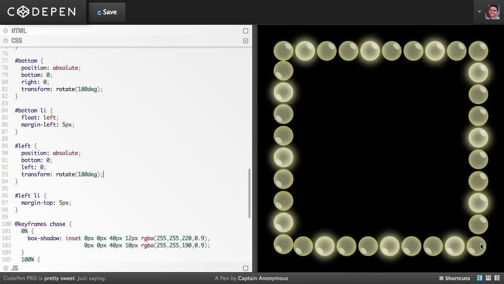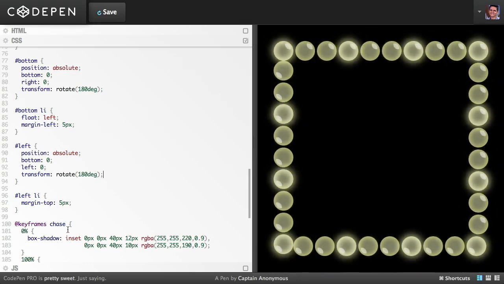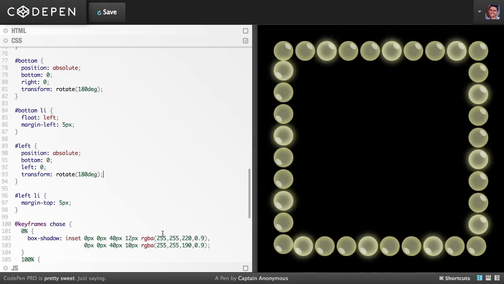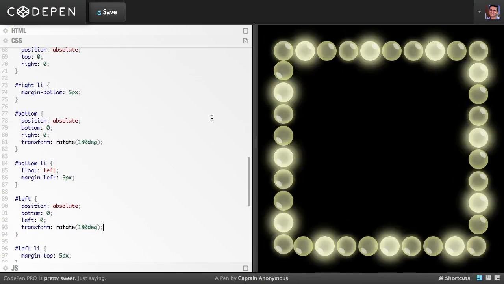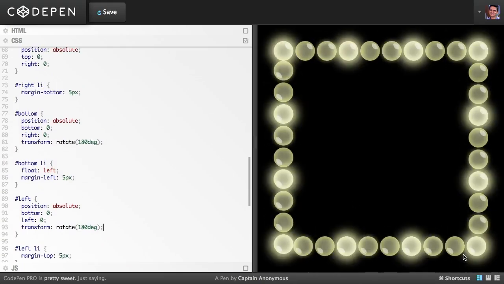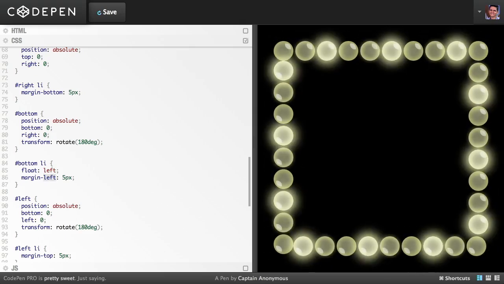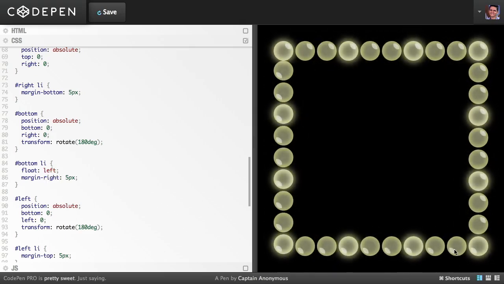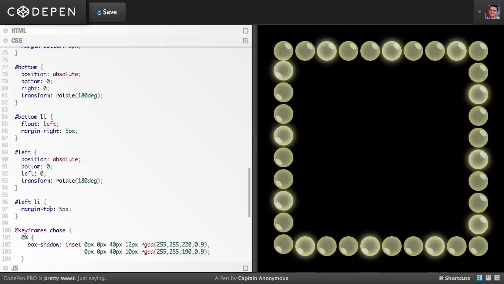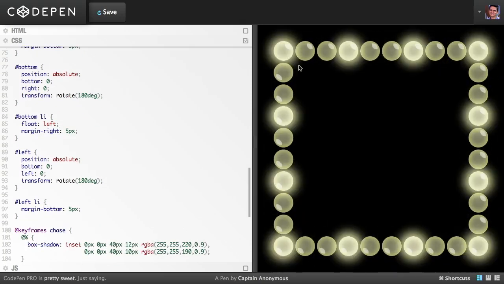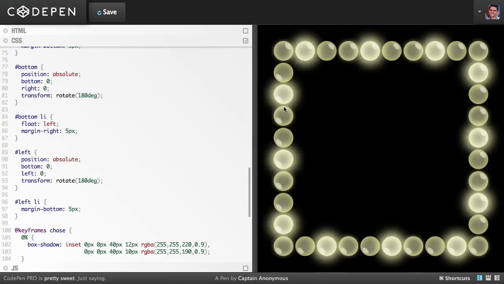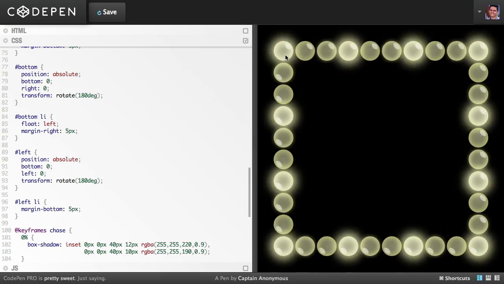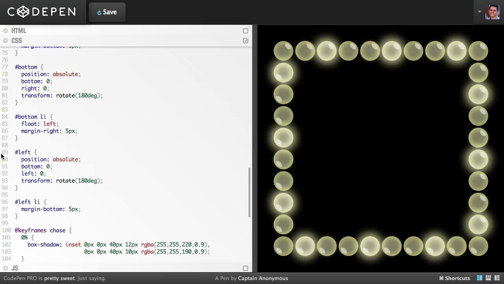Uh-oh, there's something wrong with the math here. Oh, you know what? Because we rotated it, we actually need to change the margins. So this gets a little bit tricky, but I think we can do it. On the bottom here, we actually need to say margin right, I believe. Yeah. And then instead of margin top, we just need to say margin bottom on the left side. So yeah, I think that's working. It looks like it's working just fine.